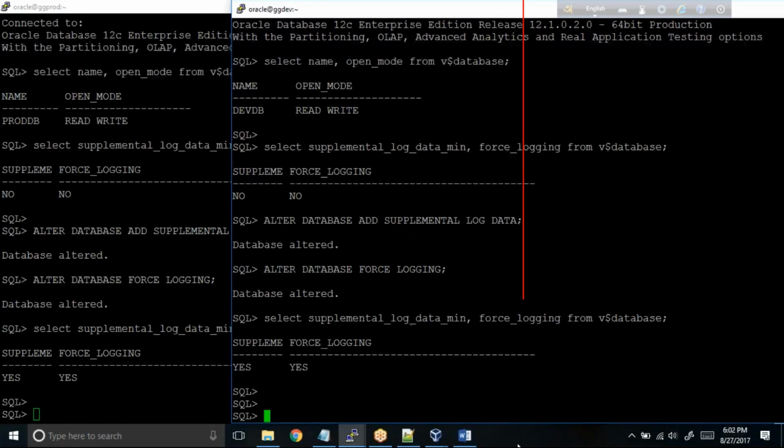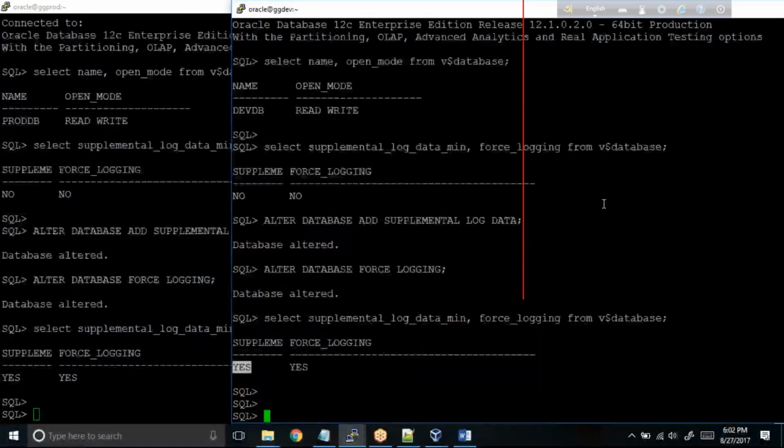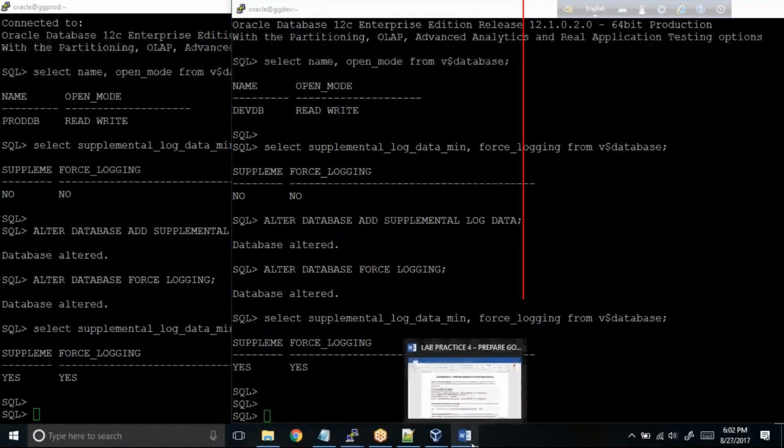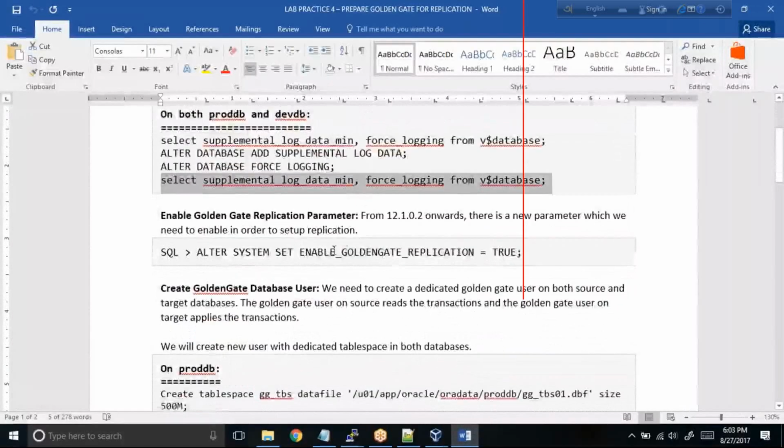Okay. Many a time I have seen people even skip the DB level logging. They actually prefer the schema level and table level when it comes to very big databases where performance is important. I'll talk about this when we are in Golden Gate performance tuning. There I'll tell you when to disable and how to disable it. So in general, make sure these two are enabled.